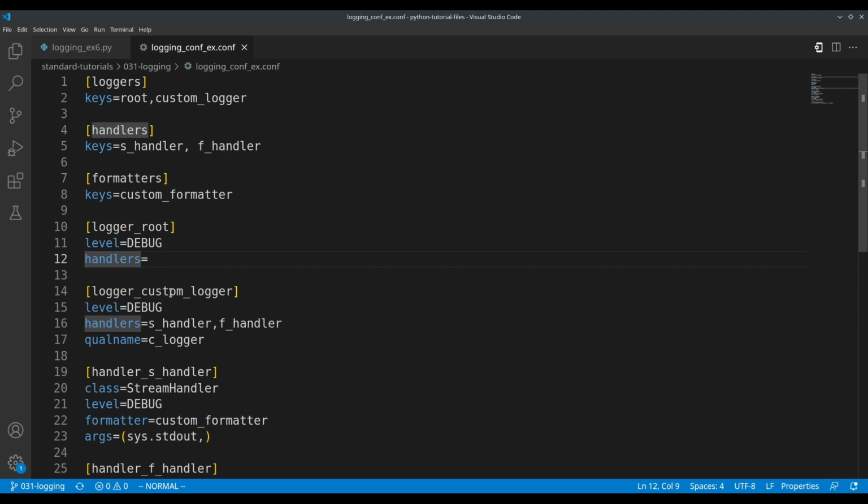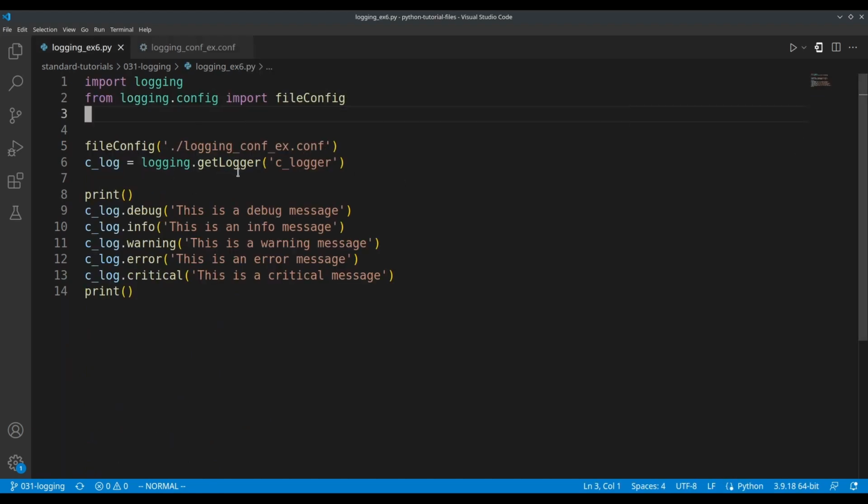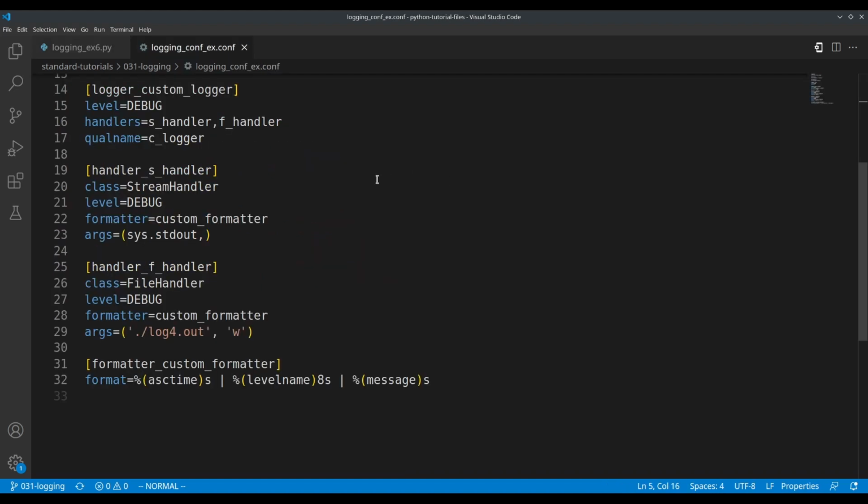Then we have logger custom logger. So logger underscore to specify we're configuring another logger, followed by the name, which is custom underscore logger as specified up here. We're also saying that the level is debug. And then for our handlers, we specify the two handlers that we defined up here, comma separated, of course. And then we have qualname. Now, qualname is how we're going to refer to our logger in the code. So as you can see here, I call getLogger and I specify c underscore logger, not custom underscore logger, but c underscore logger.